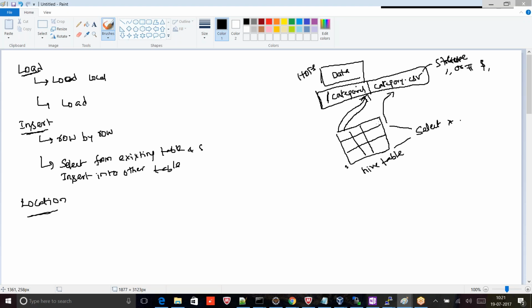That is the point. While I'm creating a table, I will use the location keyword to point to this location. As soon as I point to it, my Hive table will not create any data or any directory in the warehouse. It will just point to this location, and the data will be available in the Hive table. You can query it, you can do whatever you want.